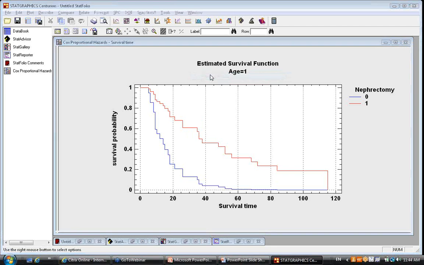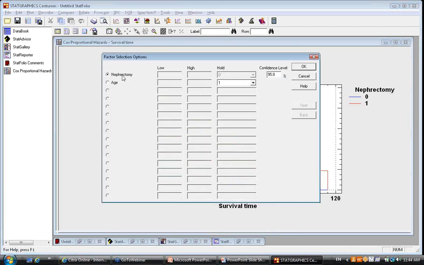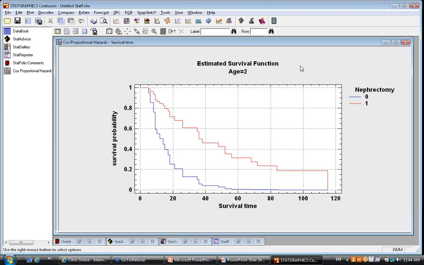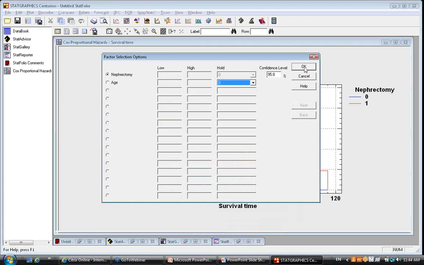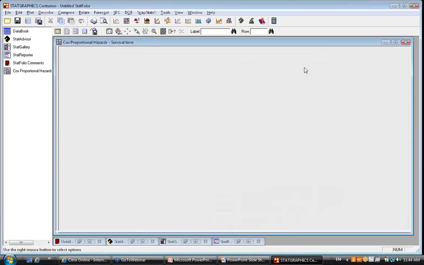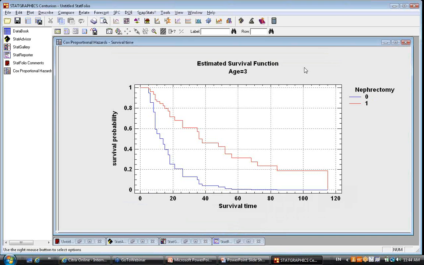Let me right-click and go to Pane Options. Pane Options is where you can select what factor you want to plot versus and the level of the other factor. Let's look at it for age group 2. That's still pretty substantial for age group 2. How about age group 3? Well, there's still a change for age group 3. I think you'd find that it wasn't quite as substantial in effect, a little bit less perhaps than for the other age groups. But for any age, it appears that there was definitely some benefit of having the nephrectomy.